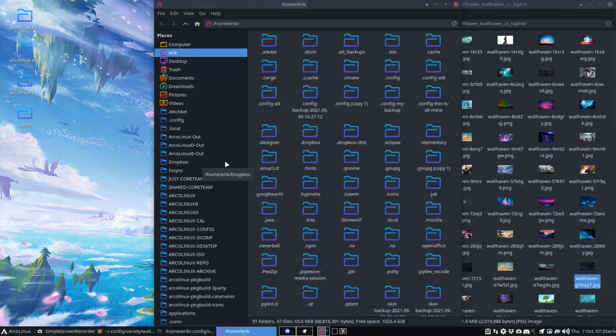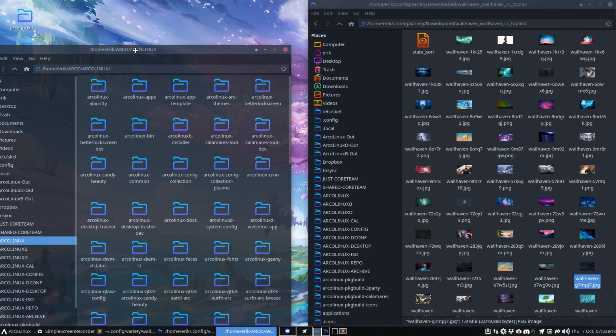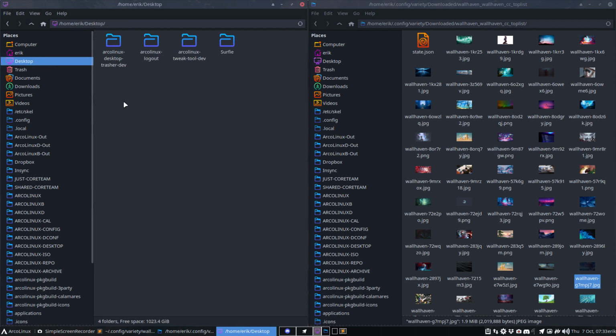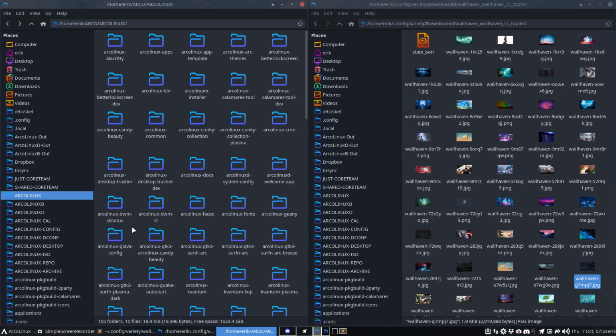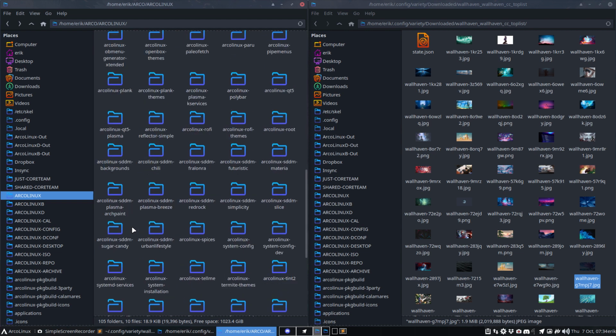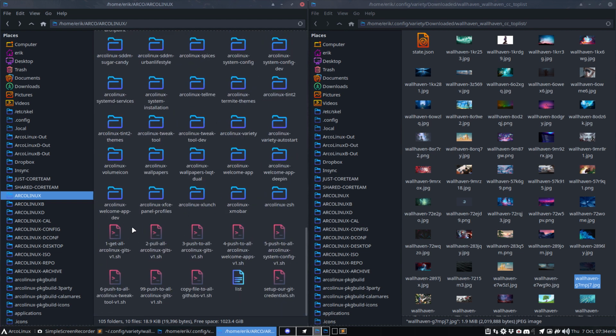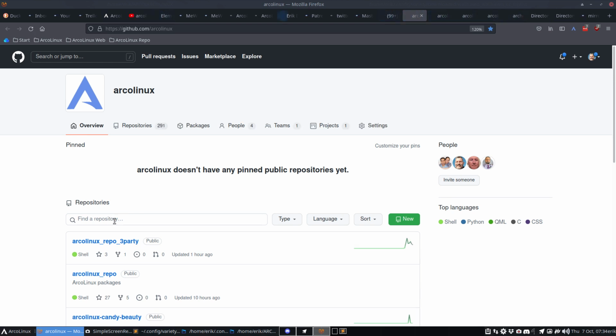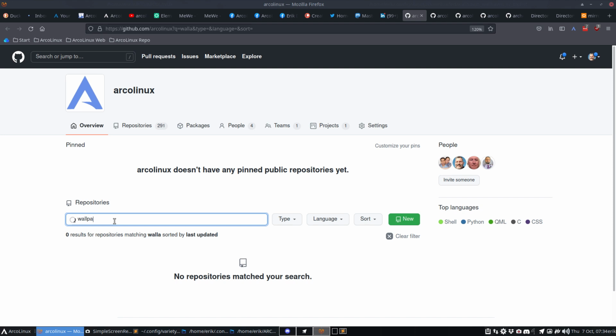Then Super Shift Enter again, go to ArcoLinux. Let's put it on desktop first. I have to make myself a new GitHub. We put everything on GitHub. And I have to create a new GitHub on there. Now, I know I'm skipping a few steps here because I have an account on GitHub and everything is set, so it's going to be working. We're skipping some steps there.